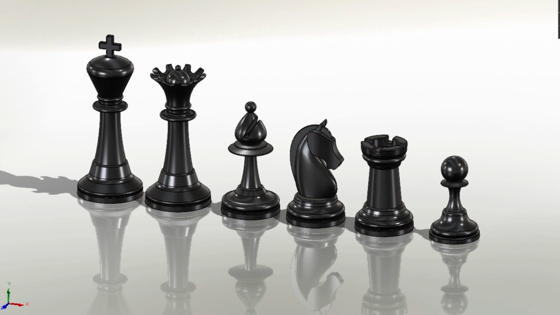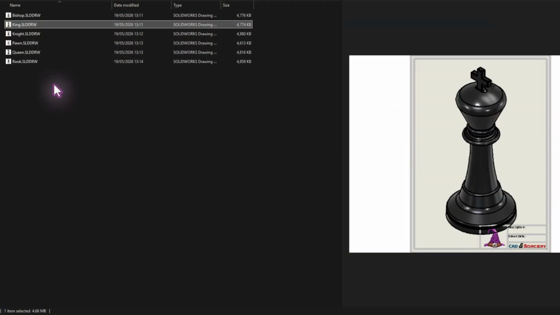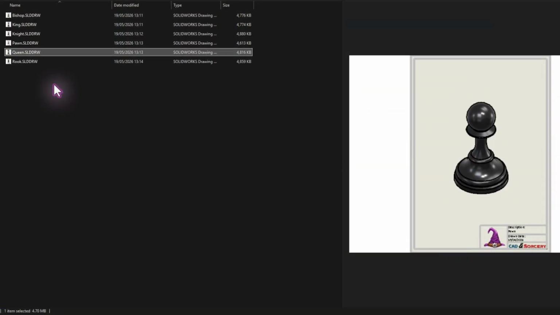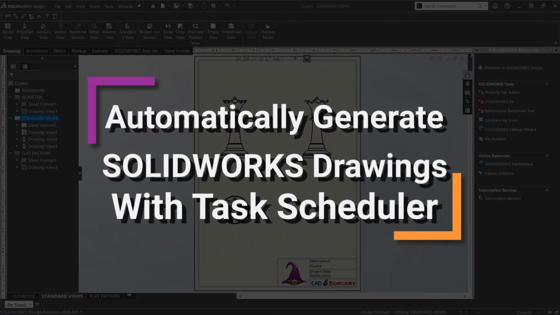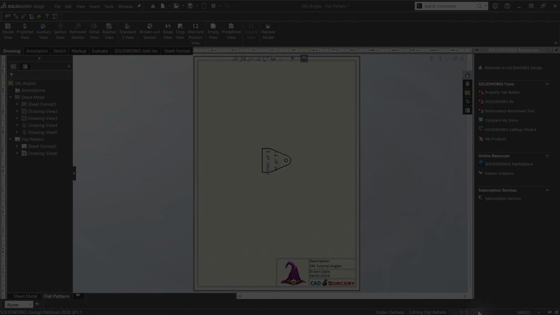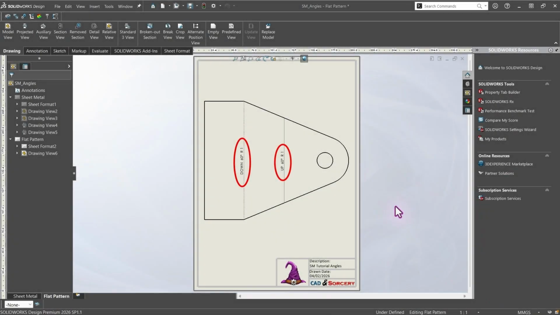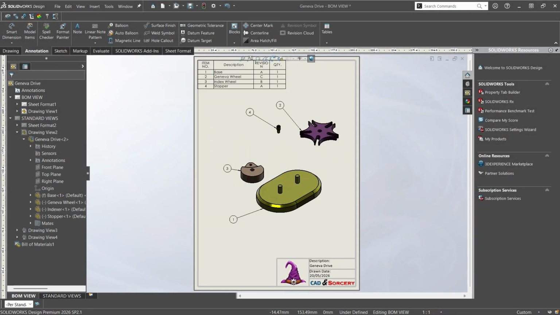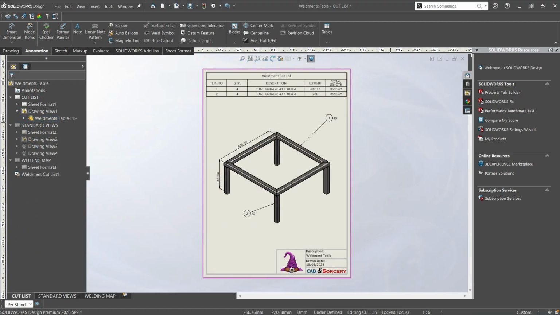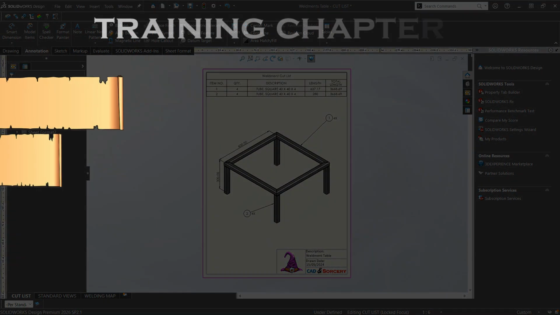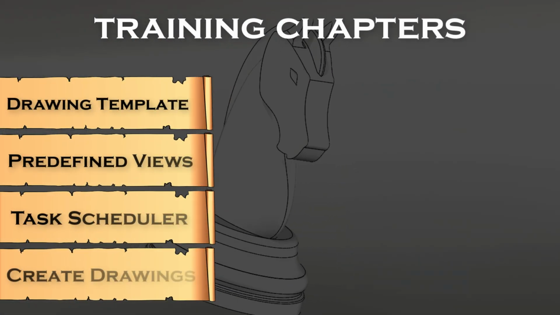In this video, I'll show you how to automatically generate 2D drawings from your 3D models in SOLIDWORKS, whether they are parts or assemblies. Creating drawings manually for dozens or even hundreds of files can become repetitive very quickly, especially in workflows where SOLIDWORKS PDM is not available. Fortunately, SOLIDWORKS includes a tool that can help automate a large part of this process.